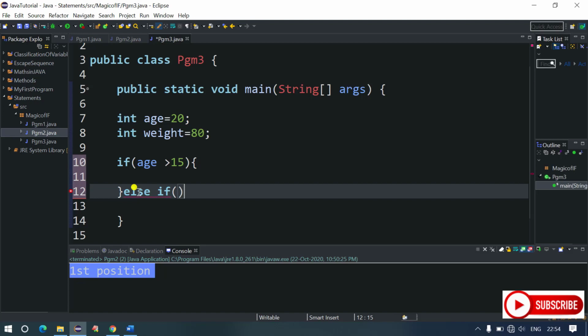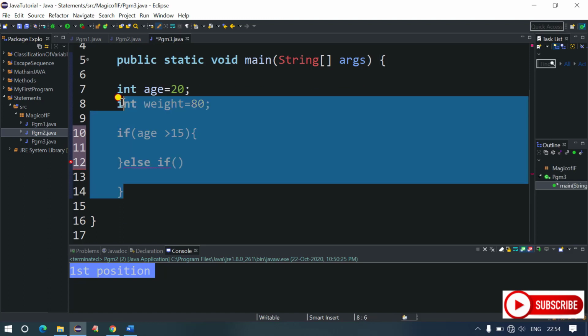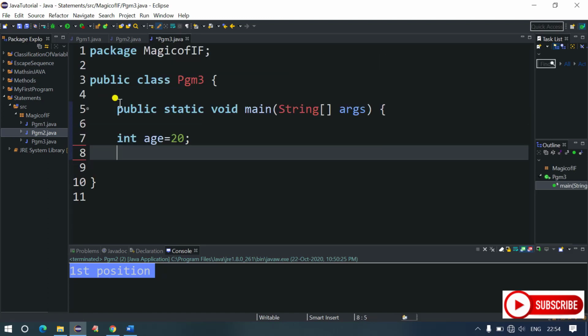So guys, all these points are very important, and I'll give you a bonus thing over here. So let's try to understand this. This is a bonus concept in the if statement, right?